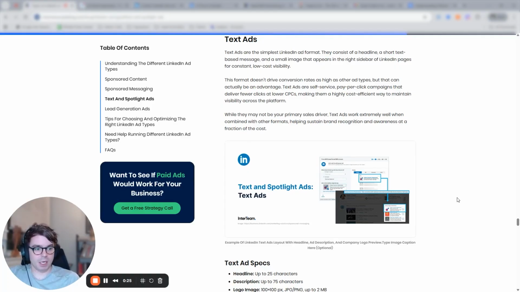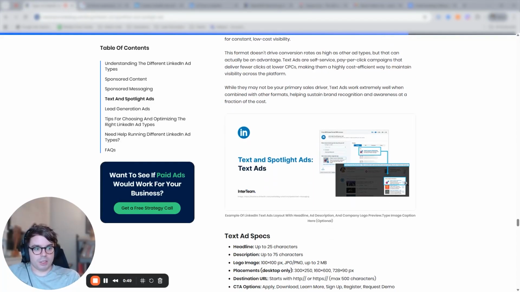They display in the same general area that spotlight ads display in, over on the right side of the screen, to the right of the feed, and then a couple other places on LinkedIn. However, instead of taking up that entire box, they display almost like a search ad with a headline, a description, and an image with two other ads next to them.